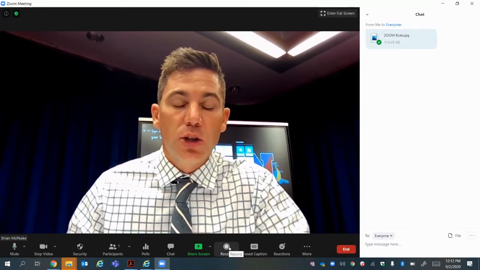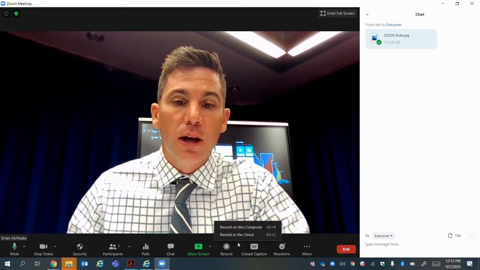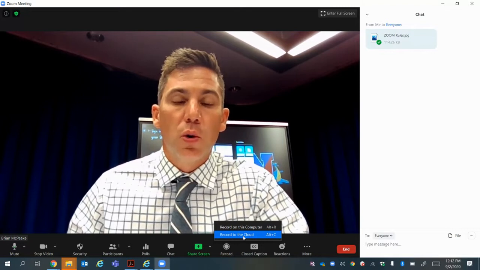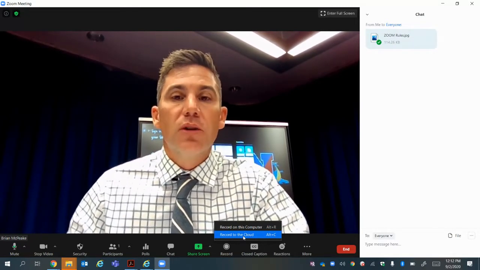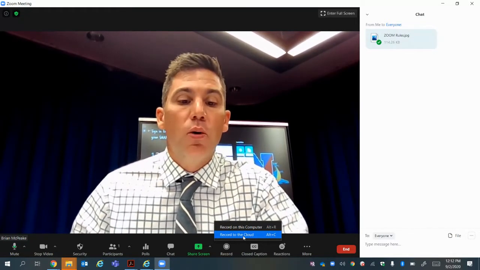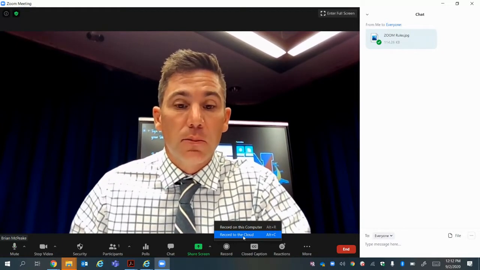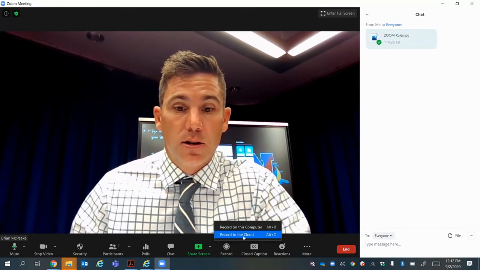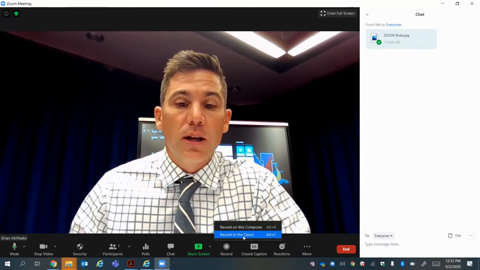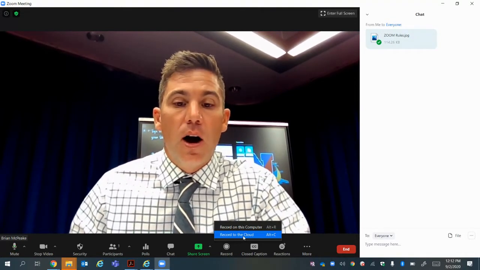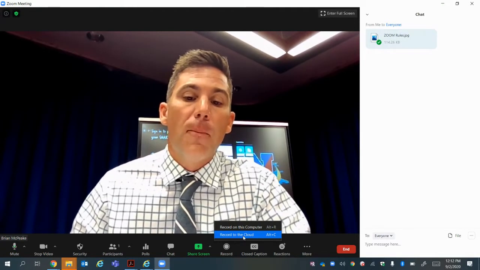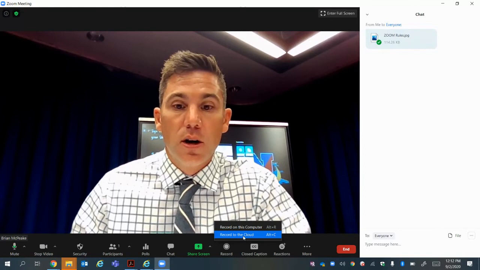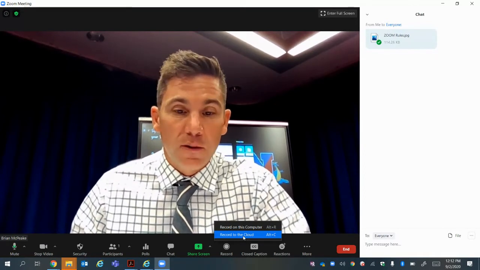Recording. Here's my recording button. When I click on recording, the two options it gives me are record on this computer, record to the cloud. We want to record to the cloud. The cloud will save it. It won't take up space on your computer. It'll post it automatically to your Zoom class. When I'm recording to the cloud, students will have an opportunity to go back into that recording in your Canvas course, which is one of the most important features.